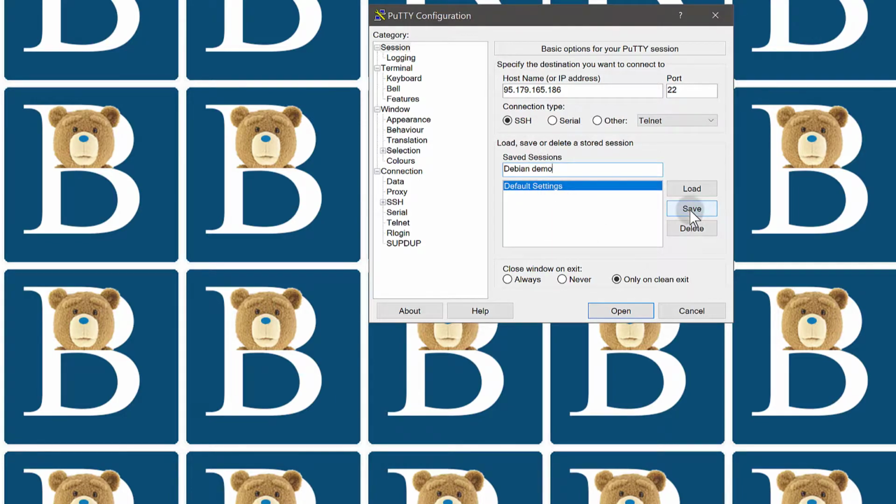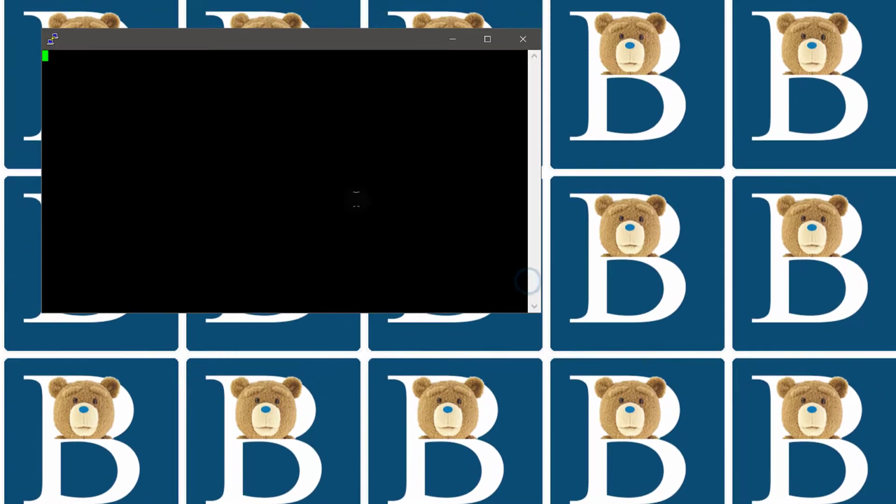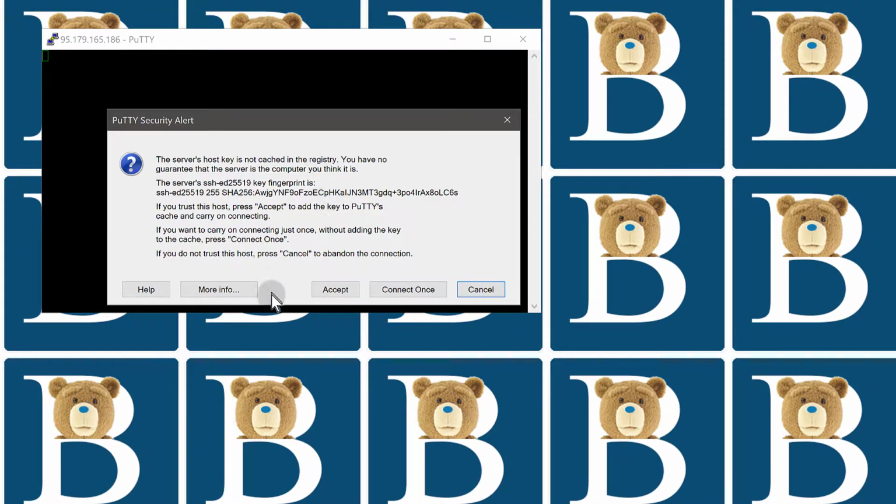And once you give it a name, you can click there to save. So the next time you want to log into the server, you can just double click on that. So I'll just double click on that to open it up. And this is the first time I'm opening the server. Yes, let's add this to our host file as a known host.